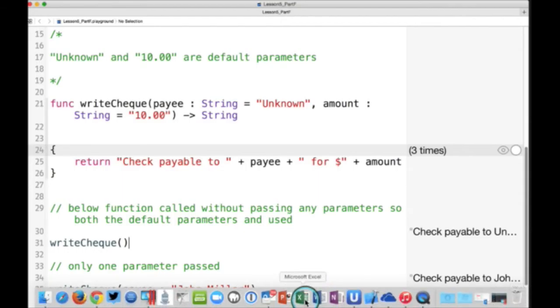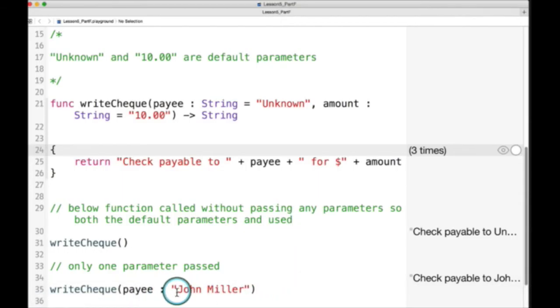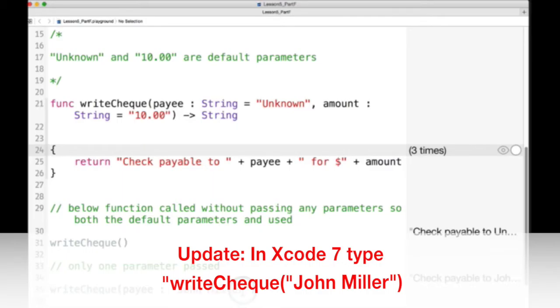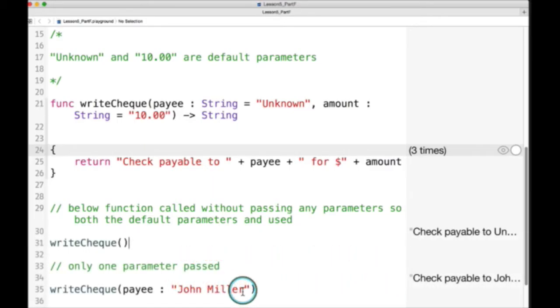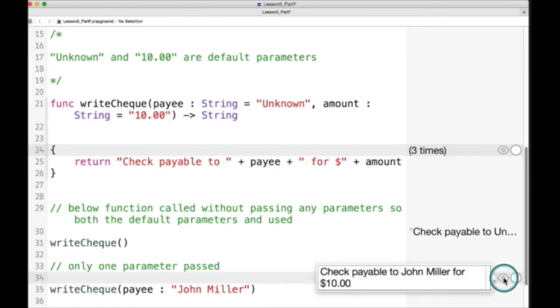Let's only pass one parameter. Let's pass the name of the payee, but we'll omit the amount of the check. Let's see if this function will insert the default of 10 dirhams. Yes, it says check payable to John Miller, which is the parameter I passed, but I didn't pass the amount, so the function automatically inserted the default for me.